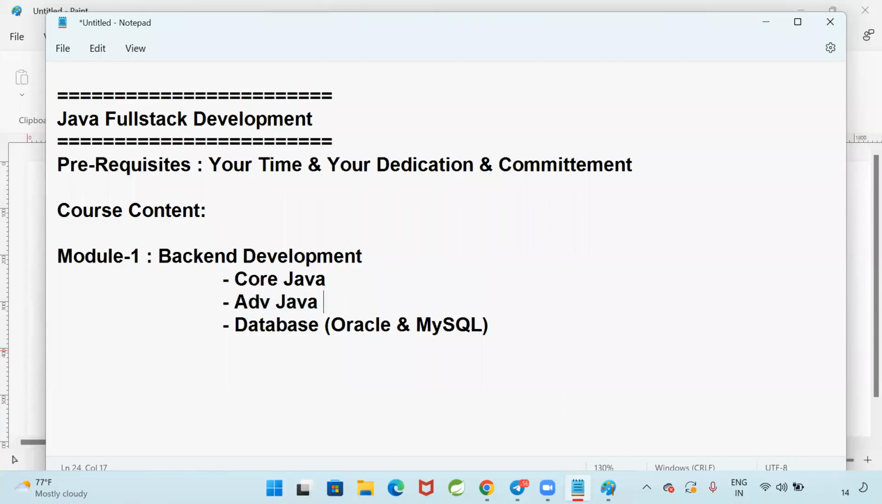In advanced Java, there are generally three parts available: JDBC, servlets, and JSP. What is this JDBC? I'm not asking for the full form. We are not kids, right? I don't need any full form. Okay. Now, JDBC. JDBC is used to establish a connection between a Java application and a database.